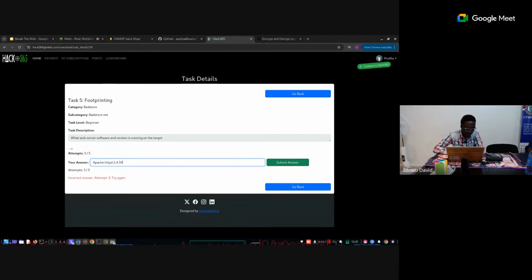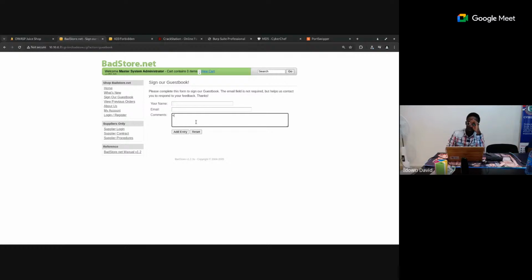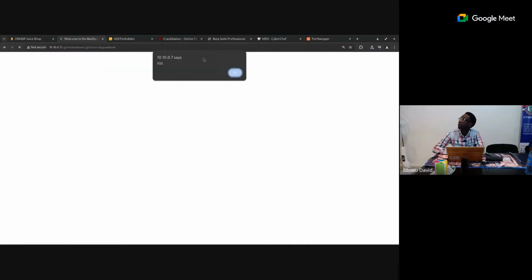Let's go back to our application. We've not tested for cross-site scripting, so let's test for that. We can use our guest book and the script tag here, and then it should alert XSS. Let's see if this works. This triggers XSS.